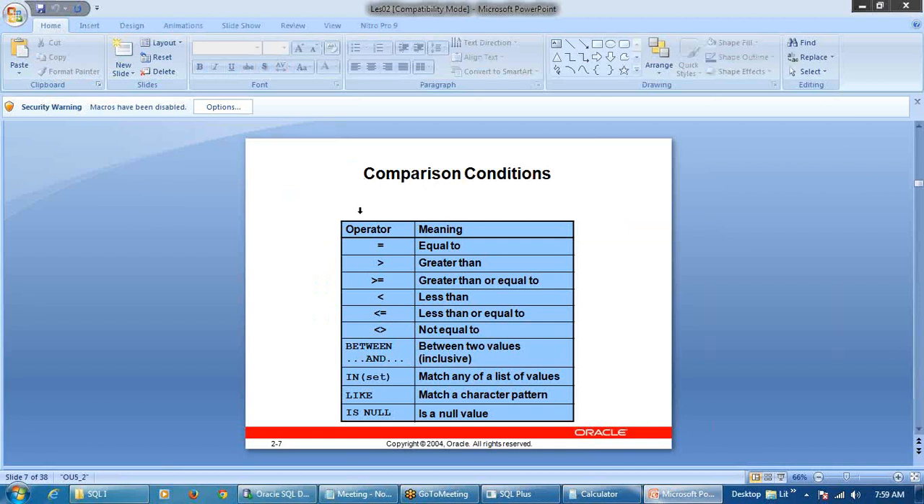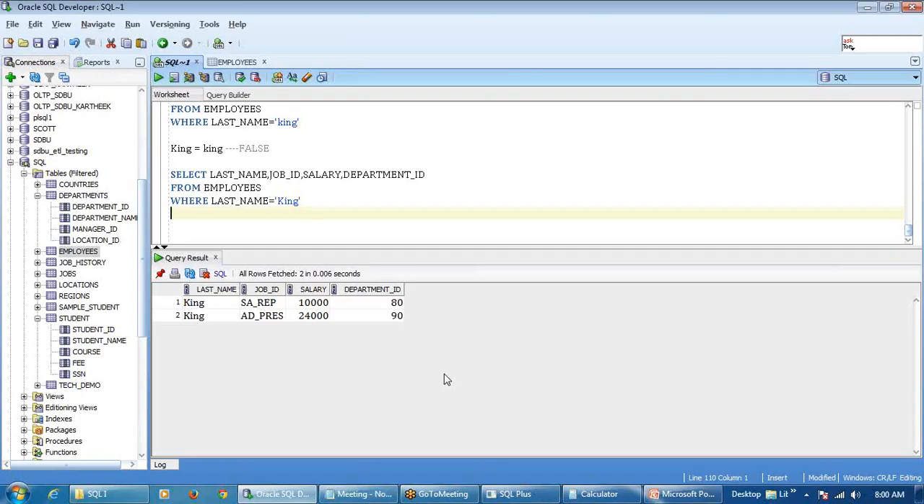So the next thing that we are going to understand is about the comparison conditions. How will you use them? Comparison conditions like equal to, greater than or equal to, not equal to, all these we can use. Along with this, we also have comparison operators like between, in, like, and is null. Suppose I have a requirement: I need to retrieve all the employees who are earning a salary greater than or equal to 10,000. So how would I write the query?